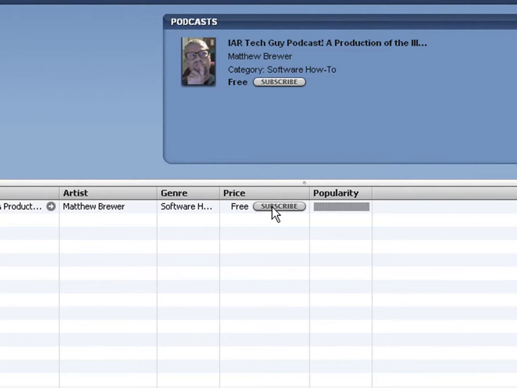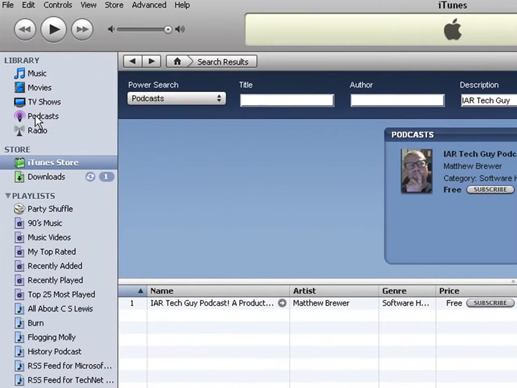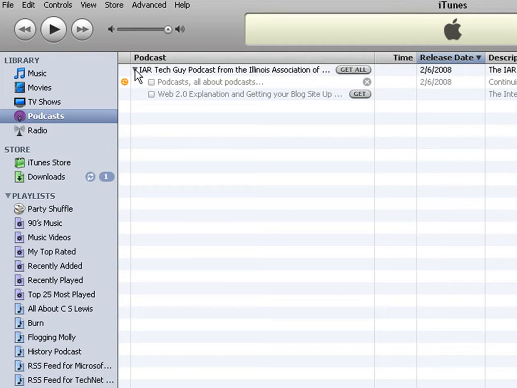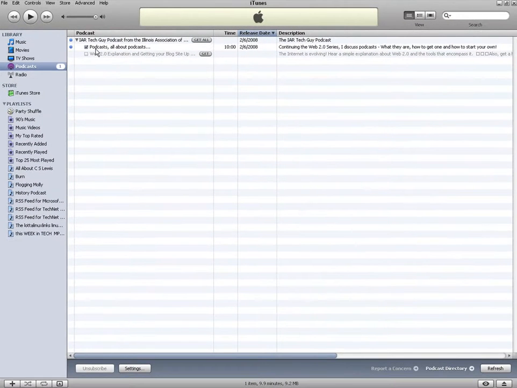When you subscribe, iTunes automatically subscribes you to that feed and starts downloading the latest podcast. You can view your subscription by clicking the podcast button to the left. It's orange, it's downloading the podcast. Click the arrow to view the podcasts. A check mark means that the episode has been downloaded.